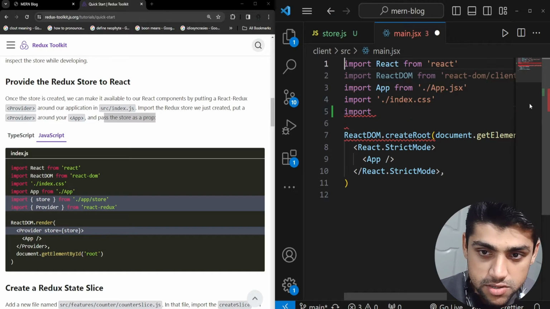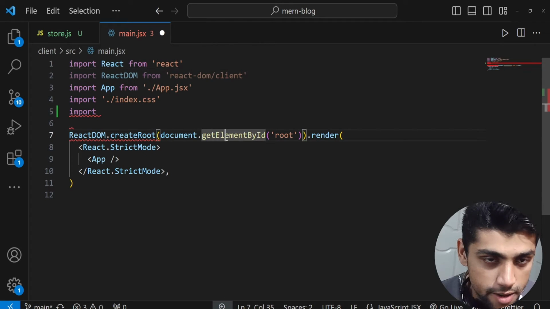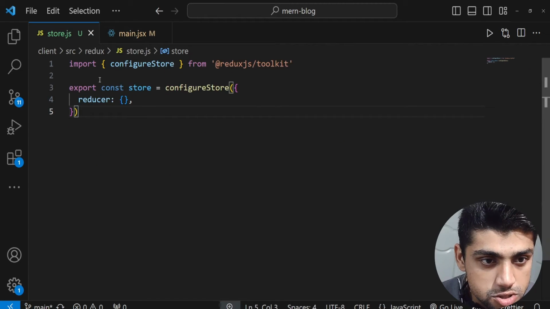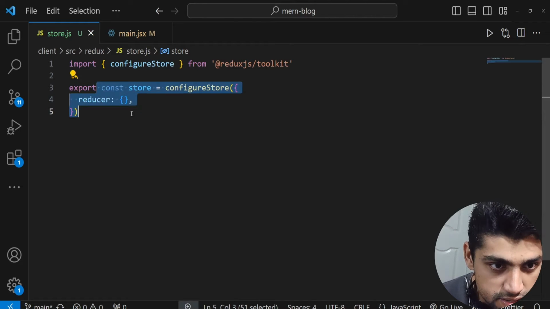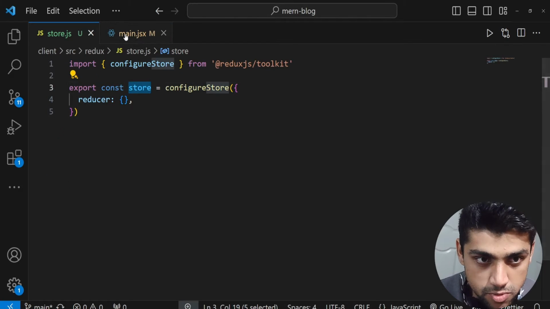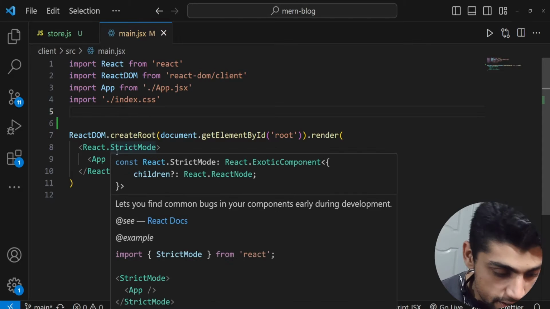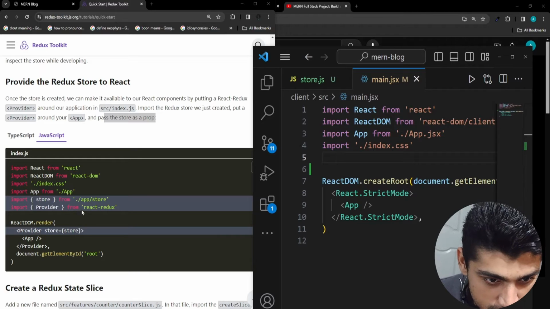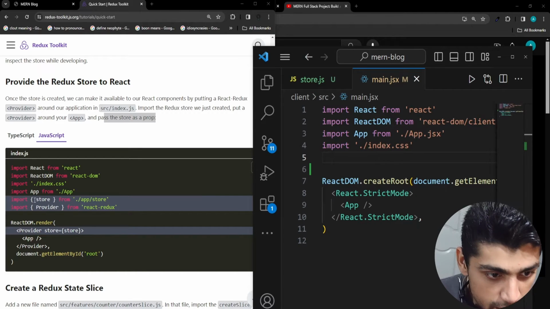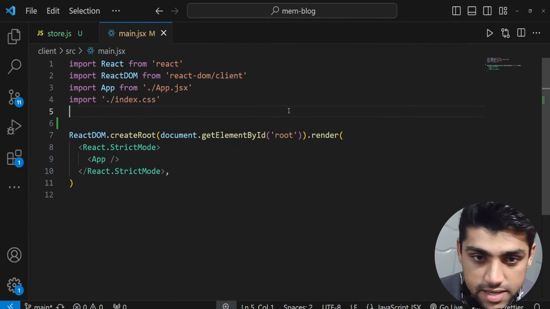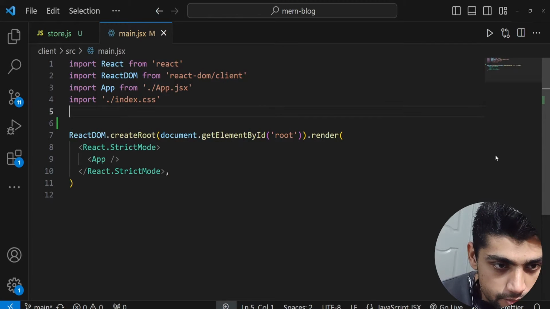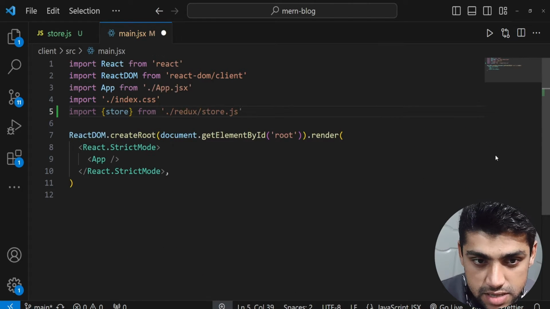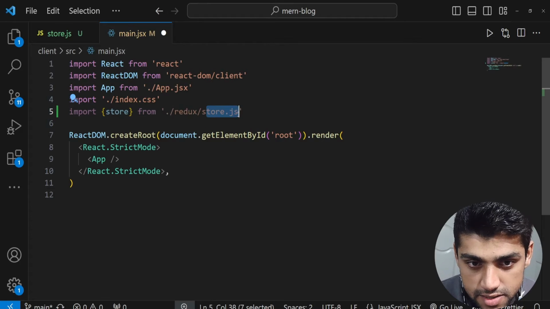Let me just maximize the screen again. Right now what we want is this store, the configure store, whatever this is. We want this because it's const store, it's being exported. So we want to import it here, and we want to actually add the provider. First we're going to say import store from the Redux folder, and then inside store.js.